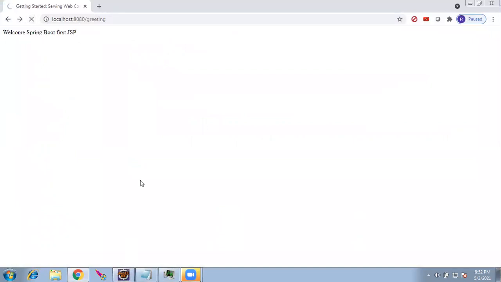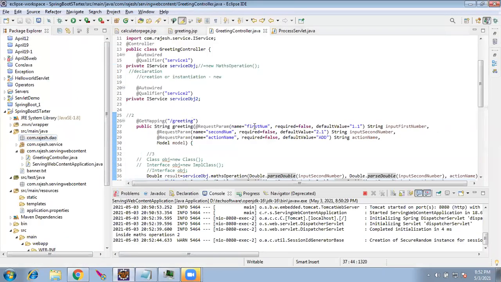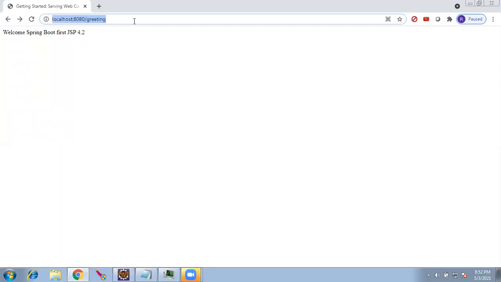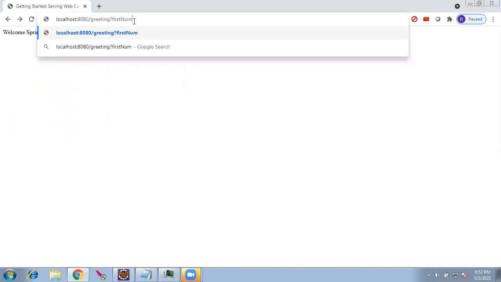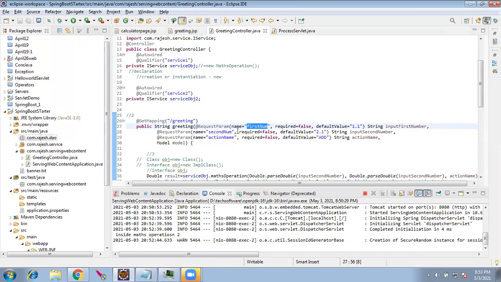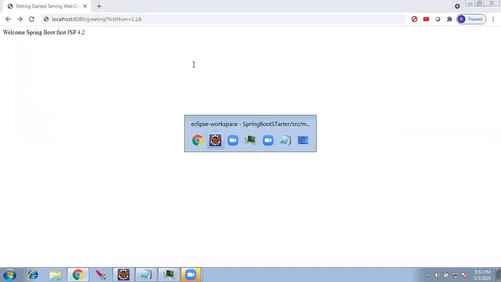It's not going to return any value because I'm not giving any input. Okay, what is my request parameter? First num. I have to pass. So what will I pass? First num equal to 1.1, and second num. Since we didn't give any value, the default is taking 2.1. 1.1 plus 2.1 is 3.2.